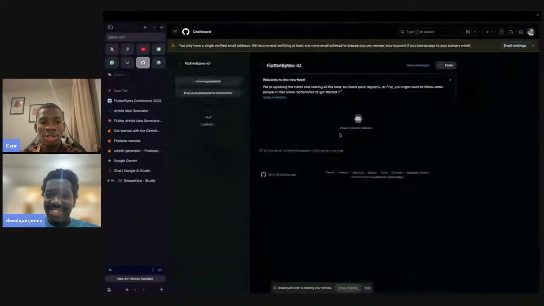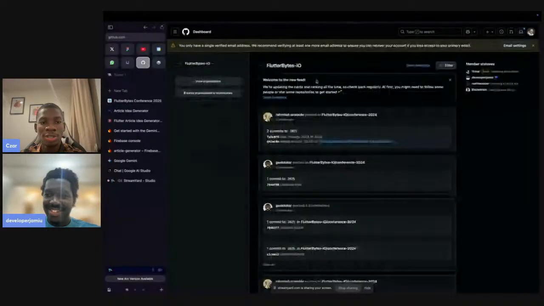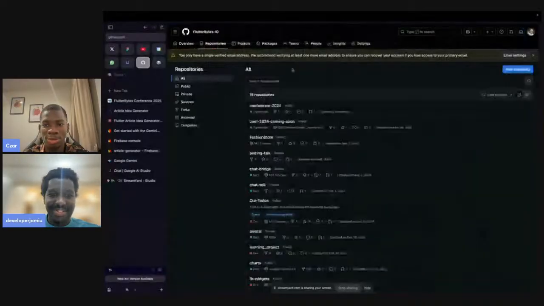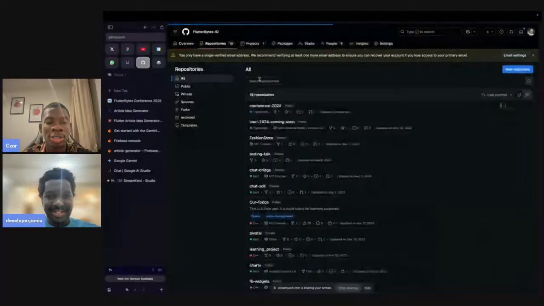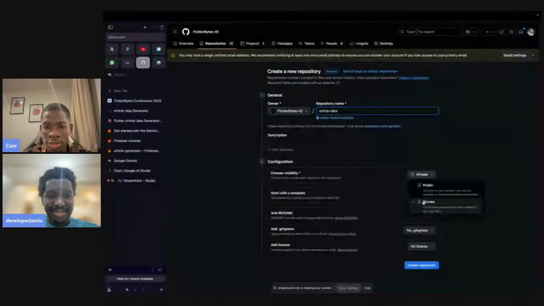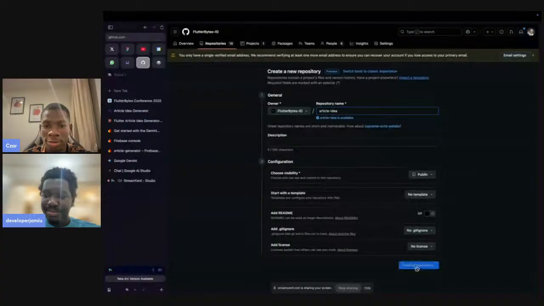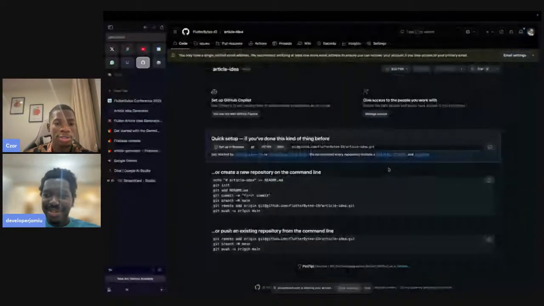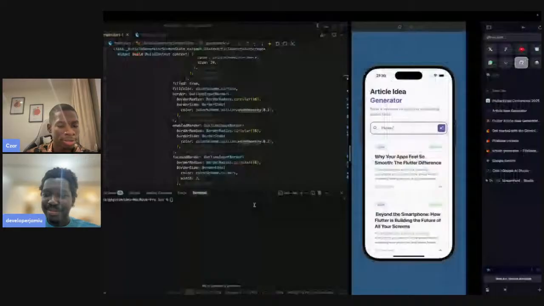Let me create a new repository on the Flutter Byte IO GitHub. For those that are not following us on GitHub, make sure to do that. The repository is called article idea, and it's public. So I can just share the link here, and if you want to clone, feel free to clone. What we just need to do is git init.